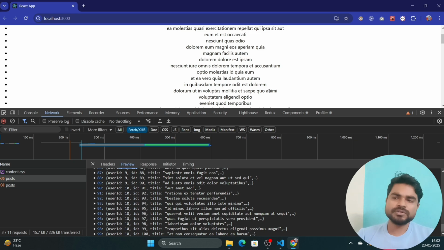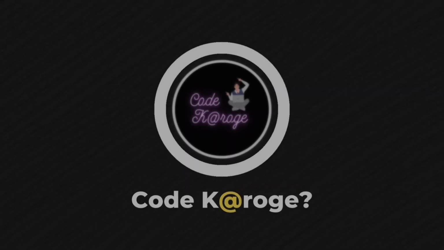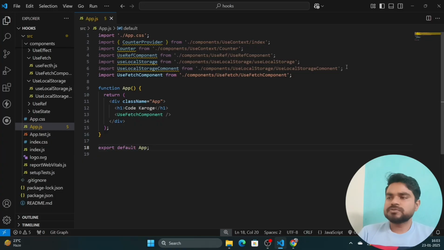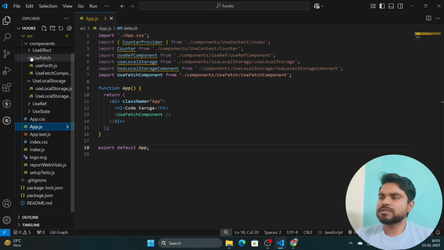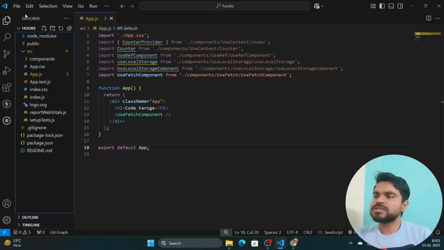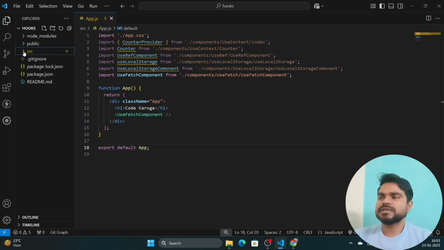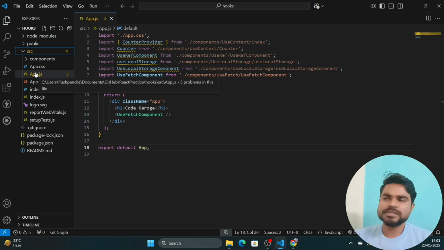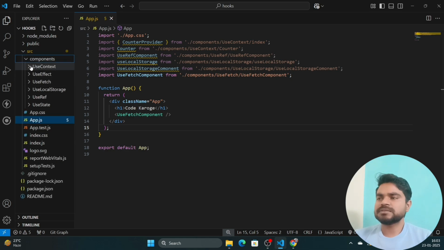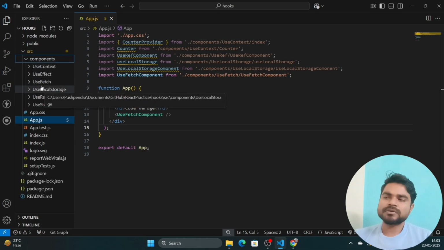For the code implementation, let's go to VS Code. Here I will first explain how the project structure is. This is my normal React project, in which there is a src folder. Inside src, app.js is the parent from where we can call multiple components. And inside the components folder, I created multiple folders for different hooks.